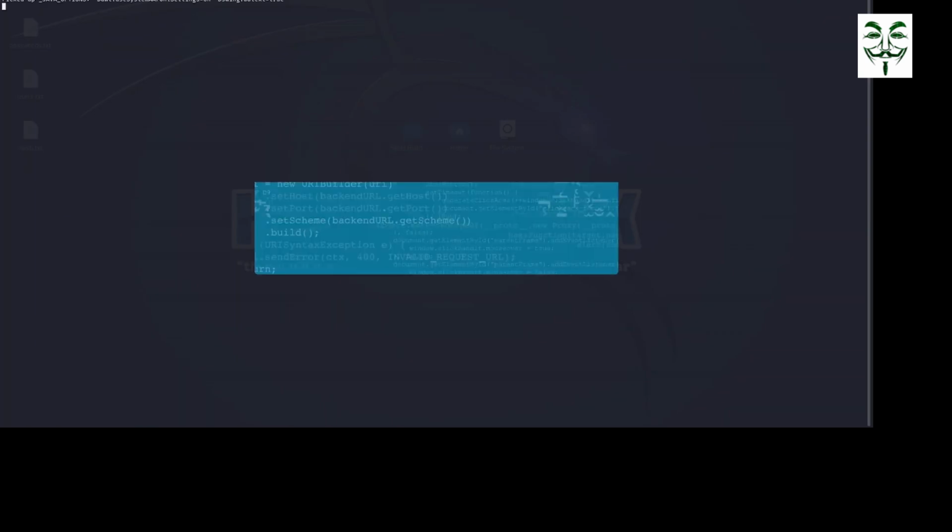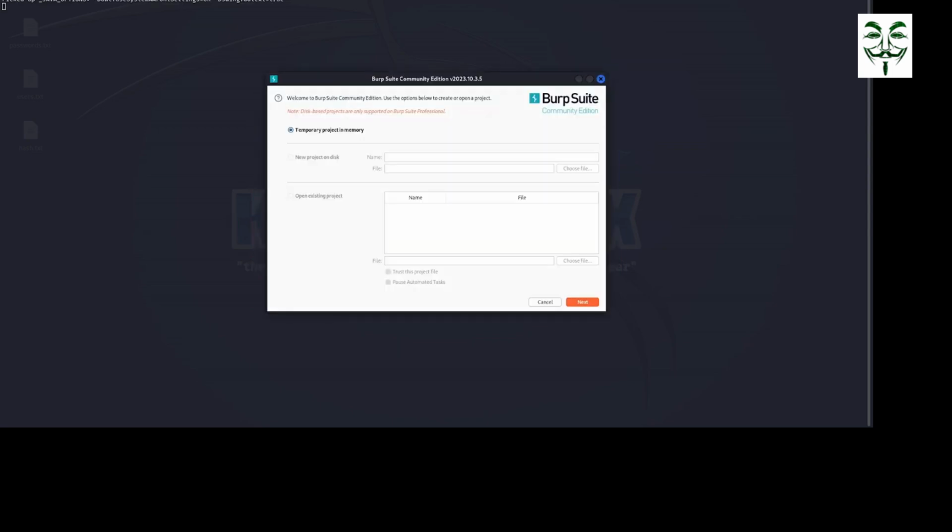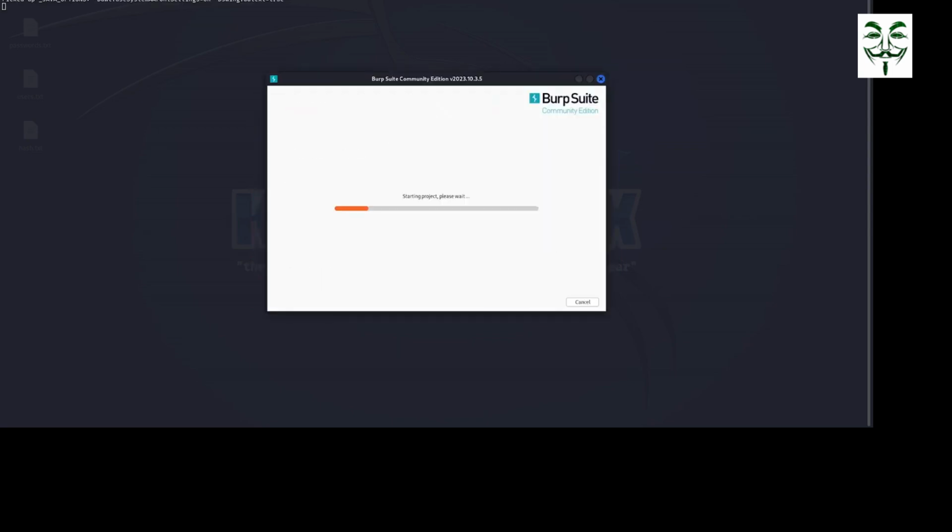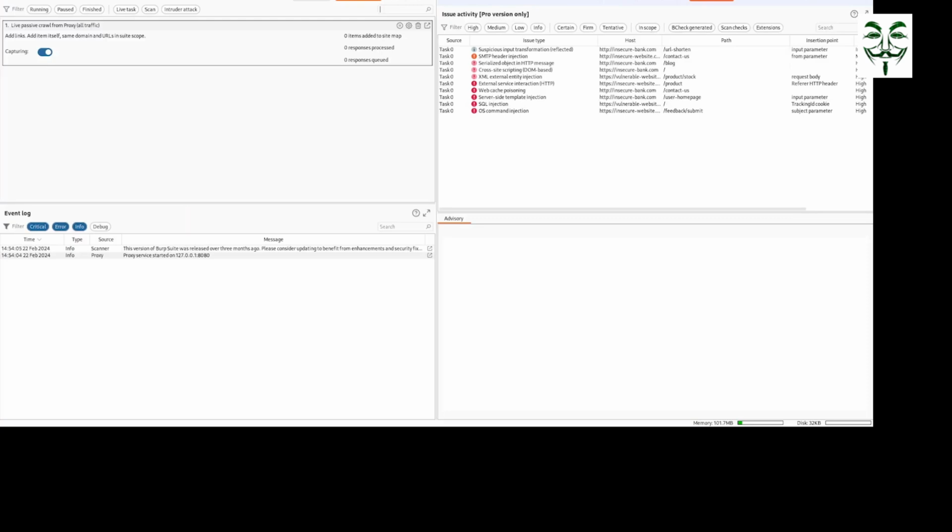Burp Suite is an integrated platform and graphical tool for performing security testing of web applications. The suite includes tools such as a proxy server, an indexing robot, an intrusion tool, a vulnerability scanner, and an HTTP repeater. It supports the entire testing process, from initial mapping and analysis of an application's attack surface through to finding and exploiting security vulnerabilities.